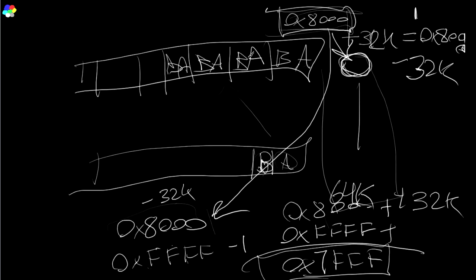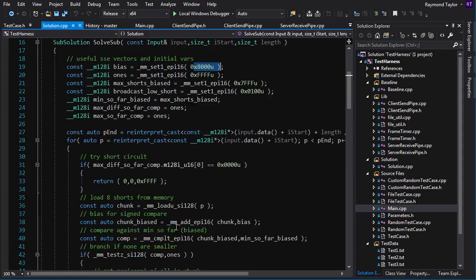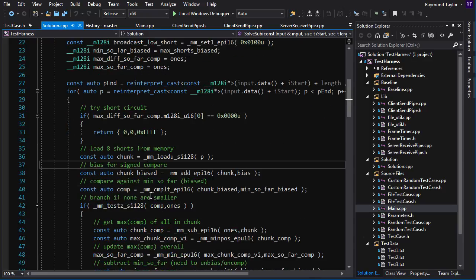And then when you want to go in the other direction, you can subtract that number. So this is the meaning of the bias. That's the magic number that you got to add and subtract in order to be able to use this comparison intrinsic, which maps directly to a specific SSE instruction. So that's one complicated part here. Where is that? Yeah. Compare less than epi16.